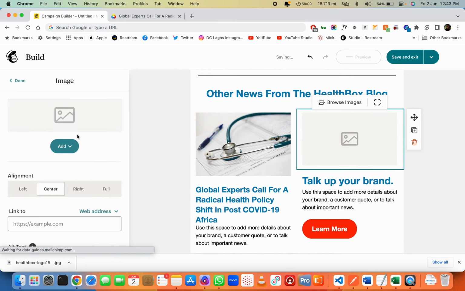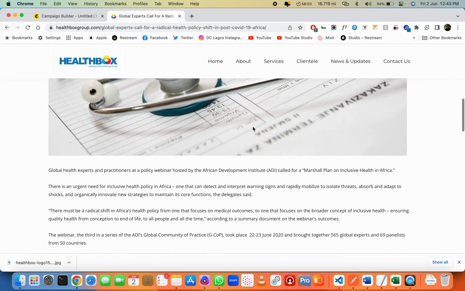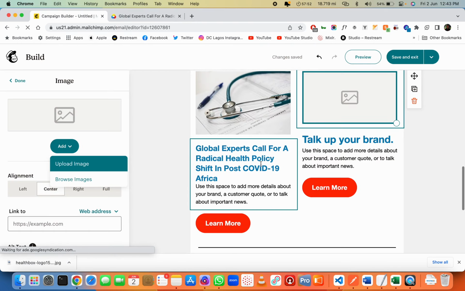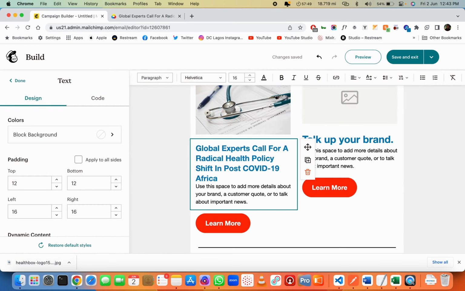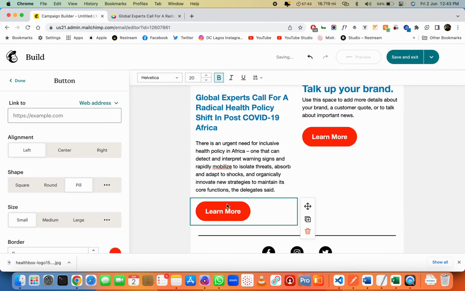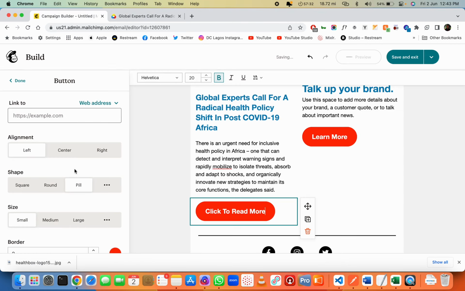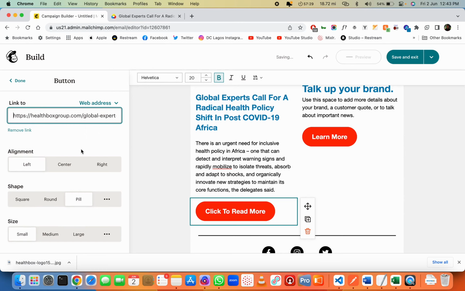And we'll repeat the same thing for the second one, right? So let's just take some more text from here. We'll just take just this. We'll put that here, this space beneath, put that here, right? And then we would say click to read more. And what we're going to do is to link to this blog post. So I'll link to the blog post.